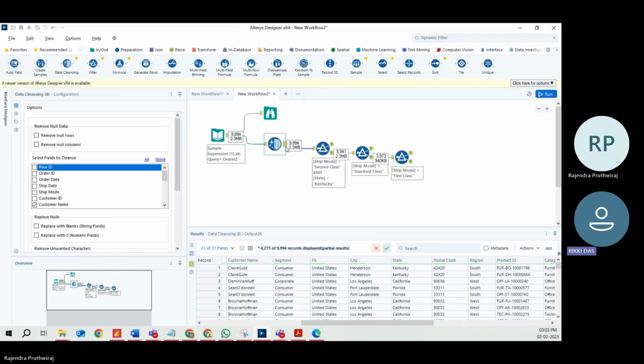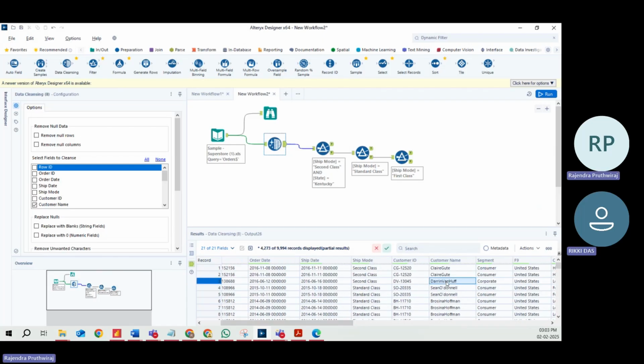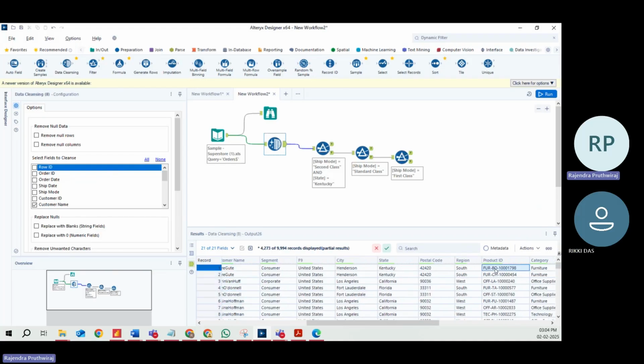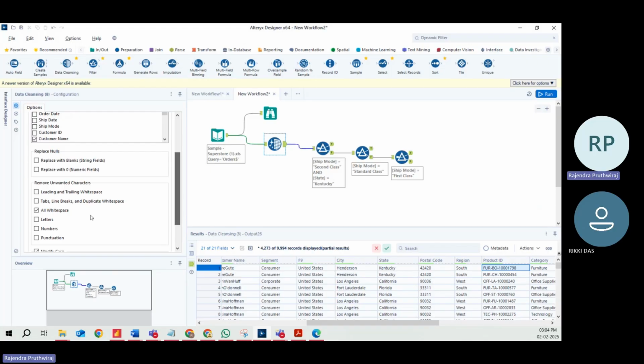Where is customer name? This one. Can you see? Basically your name will be merged, but that is not right, right? So the middle space is also removed, anything between the text. So that's what I showed you here as well. Let's say you have product ID. In product ID, you don't need any space in between. There should be a hyphen, there should be some value, but there should not be any space. So to do that, you need to select all white space.